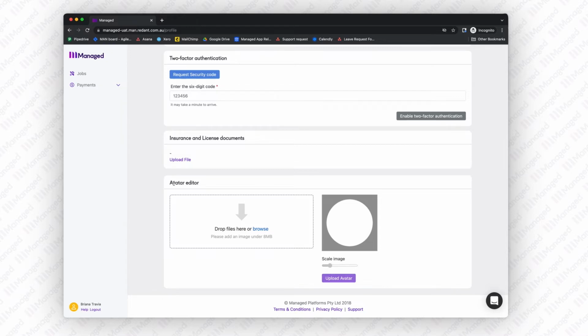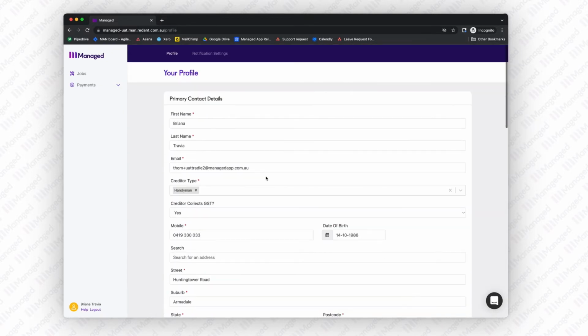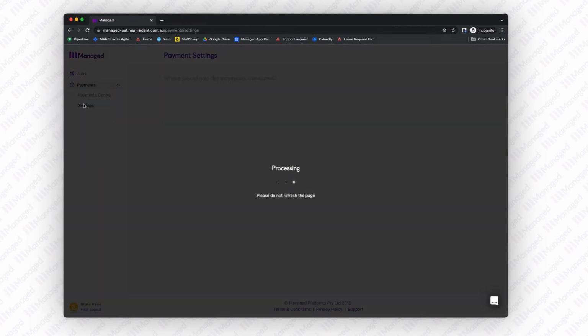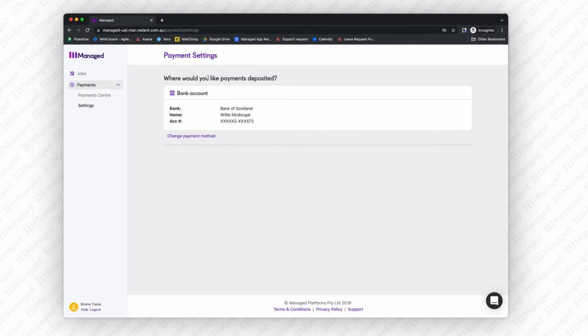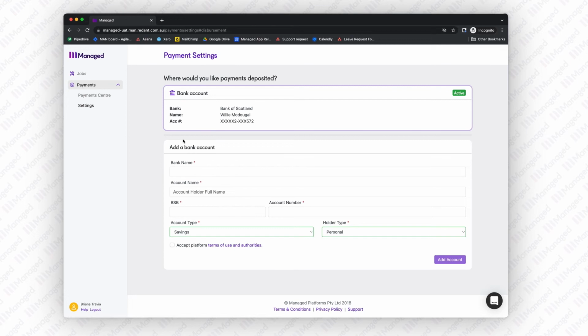So now that your profile's set up, the next thing you need to do is head over to the payments menu and click settings. You'll note here, it'll ask, where would you like your payments deposited? This will be a blank screen when you first log in. I've already entered one for this particular tradie profile, but you can see here when you have an add a bank account screen, you enter the basic information, check the box and click add account. Your profile is now 100% complete. You're ready to start doing work on the system and getting paid from the managed app as well.